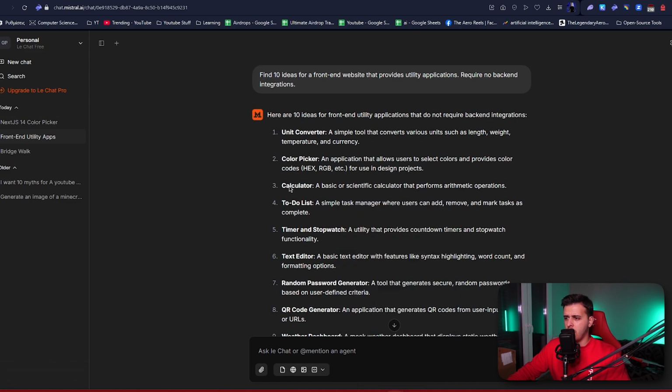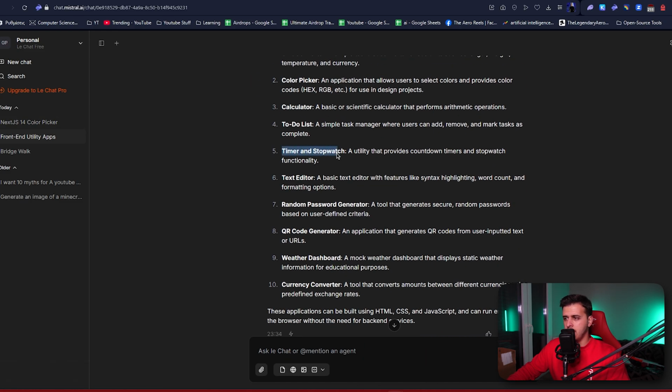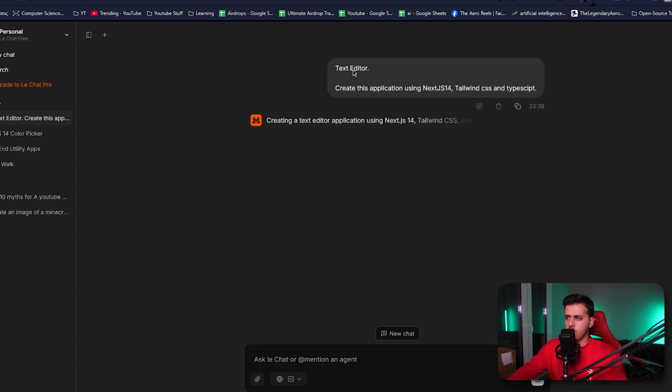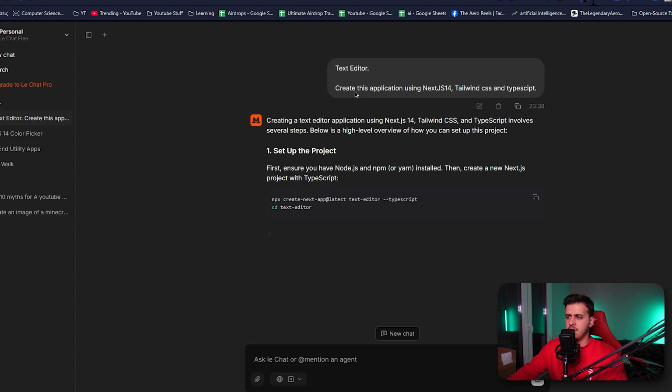Let's see exactly what else it told us it can create. Timer and stopwatch, text editor, random password generator. This is easy. Let's go with text editor. I think this is a hard problem to solve. Okay, so I asked it to create this text editor application.